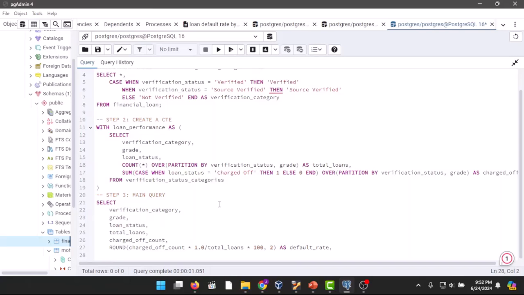That particular part was also done with a Windows function, and the partition was done just like it was done in the count, by verification status and by grade. So we look at the default rate, and as you can see, we rounded off the whole thing to 2 decimal places. That is, we counted the charge off, then we multiplied it by the total loans that were issued out, multiplied it by 100, and we rounded it off to 2 decimal places.